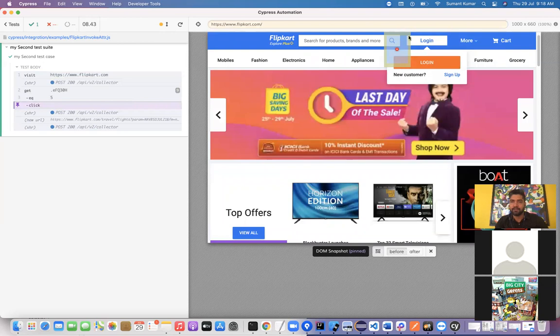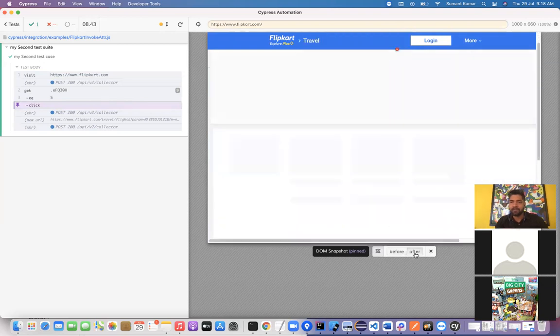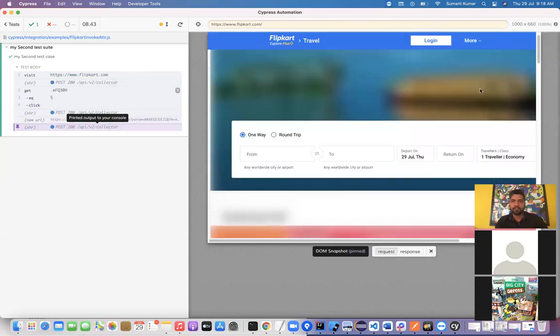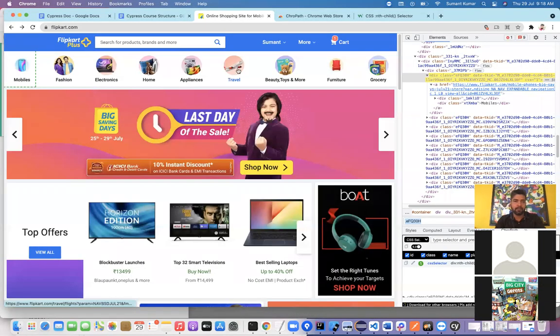You can see this highlighted point, correct? And if I click after, what happened after? After clicking, it moved to the next page basically. It's taking some time, and in that time Cypress took the screenshot. So if you go here, you can see this space got opened. That is the travel, right? And if I validate from here, travel was the 5th element.